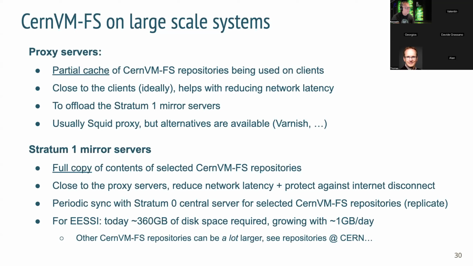And to give some idea for the main EESSI repository, software.eessi.io, to set up your own mirror server today, you would need about 360 gigabytes of disk space right now, and that's growing with 1 gigabyte per day on average. So it's not insane in terms of resources that you need to run one of these mirror servers within your own network. Now that's for EESSI. For other repositories, and especially those at CERN, so Valentin showed some of those numbers, we're talking about a different scale there. So setting up a mirror server for a CERN repository is definitely a whole lot more demanding.